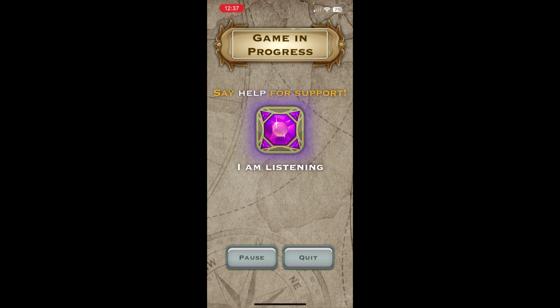Take the ladder. You take the rope ladder. Go south. You are in the guard room.